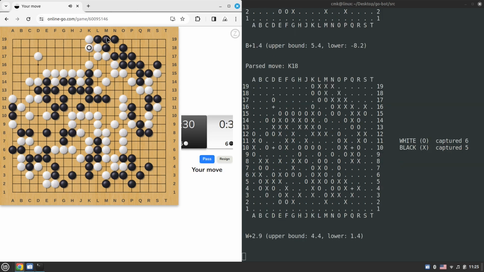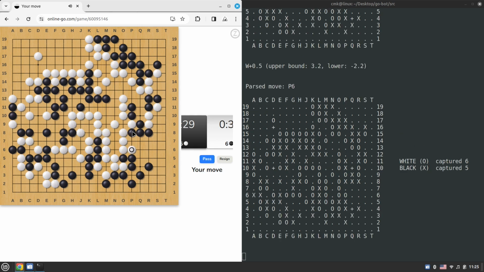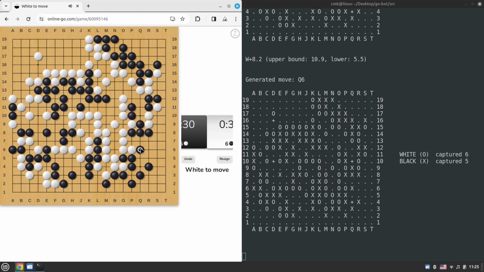Okay. White plus 0.5. Interesting. I bet that the white player cannot calculate that precisely and that fast. So I think he doesn't know who is better at this moment, so he just keeps playing. Okay, white plus 8.2.